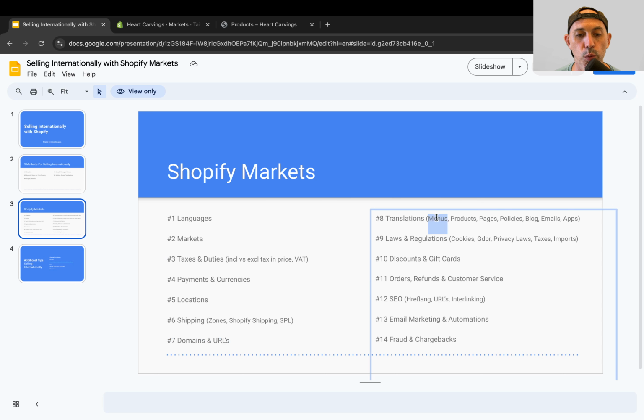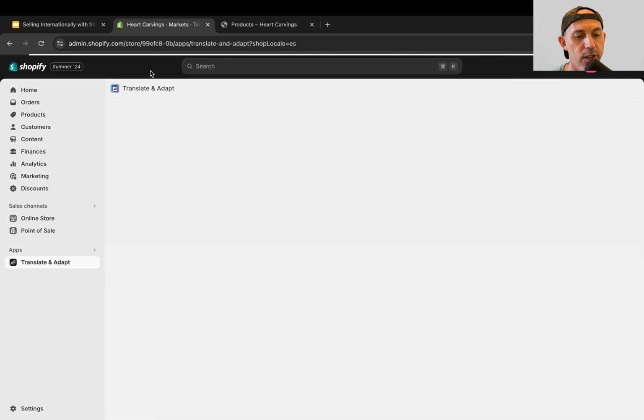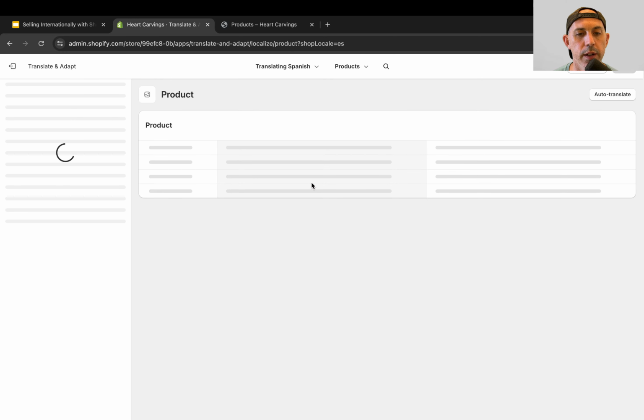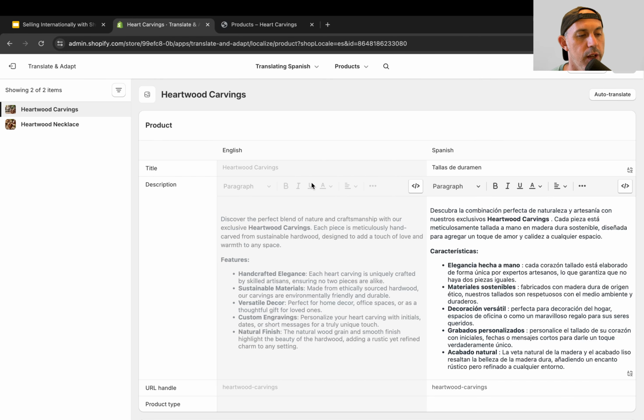Okay. The next one is translations. We talked about this a lot, but I just want to review it a little bit. Translations. We installed the app. So I'm going to go here, translation app. You can use the auto translate for up to 2 free translations with Google Translate, but I really like ChatGPT for better results. You're going to go one by one for every product, for everything. You're going to click here, translate, one by one, save, and go from there.